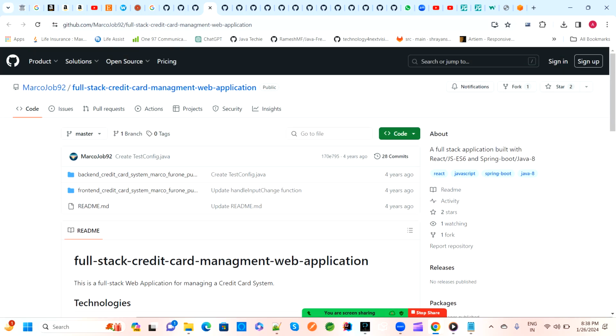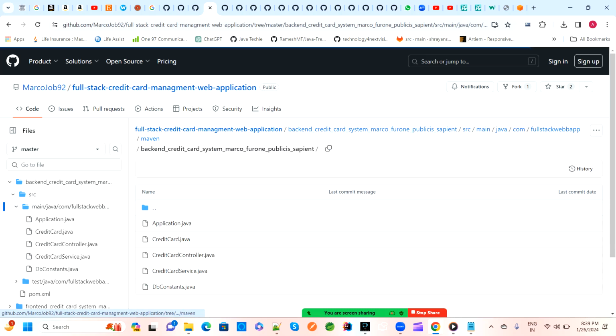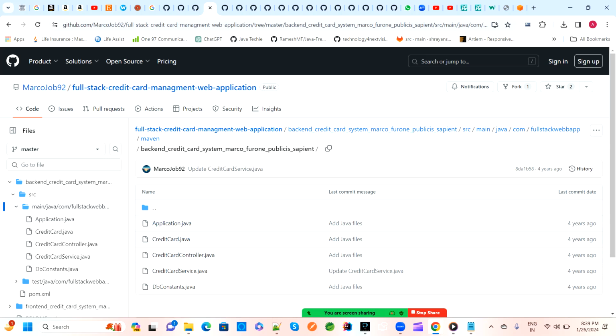So if you see here, backend credit card and front-end credit card. In this backend credit card, same thing, we have src and pom.xml, which means a Maven project, and then here the main application credit card. Inside this they have not created any folder structure, there are not many packages. Directly inside this single folder they have Application.java, the main page, and then the credit card controller and service. Inside this service they are doing the database operations.